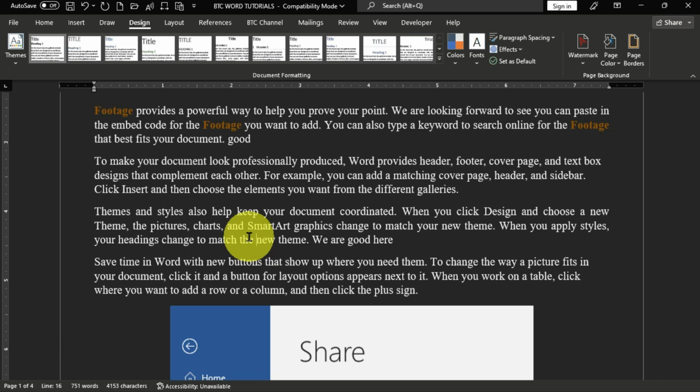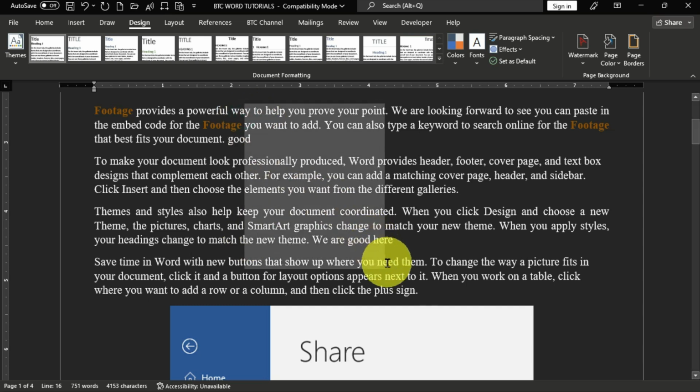You can also hold the Alt key and drag to have a vertical selection, and if you have any formatting, you can do so. If you want to hide, you can do so based on your preference.